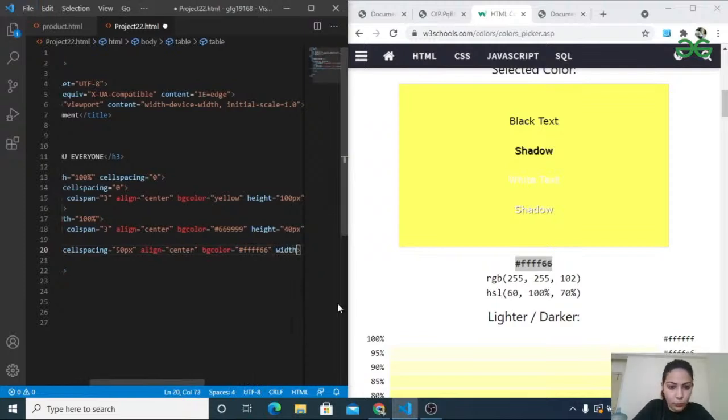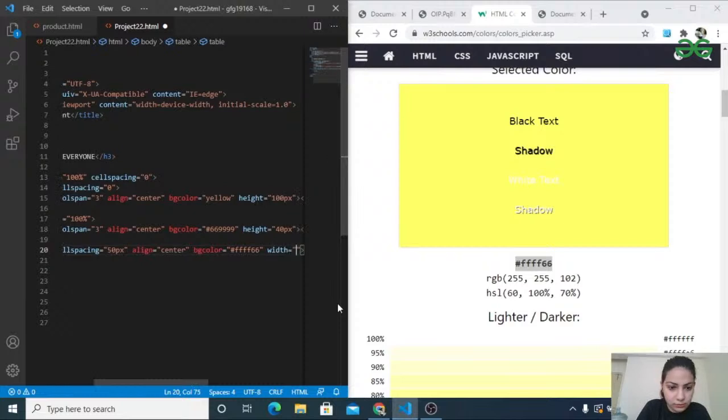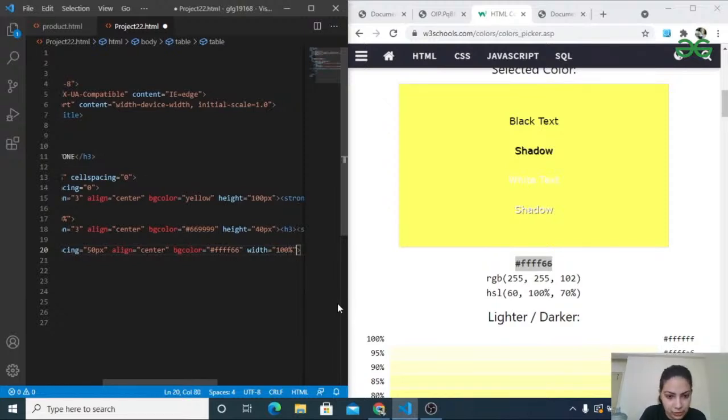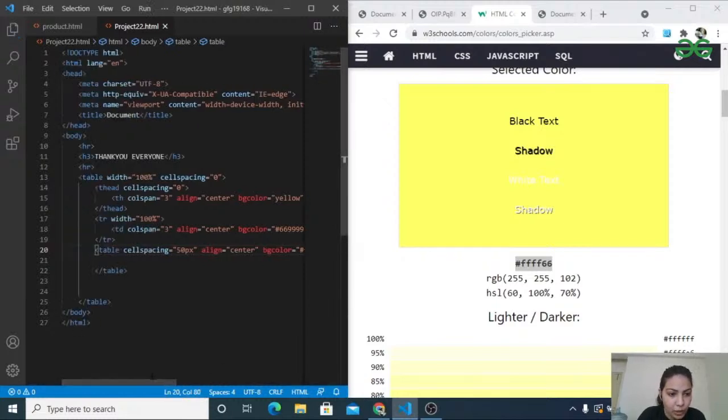Let's set the width as well. So let's set it as 100%. Nice. So let me save this. What we have done is create the properties of the table that I want my table to look like.